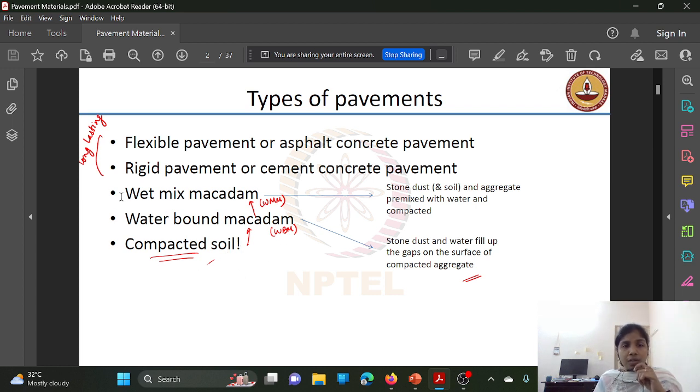For example, in wet mix macadam, what we'll be doing is mixing stone dust, soil and aggregate. All these things are premixed with water and compacted. These will be paved on the way, and compacted by making use of some rollers.